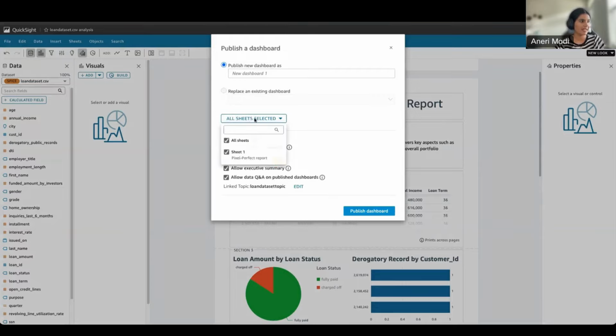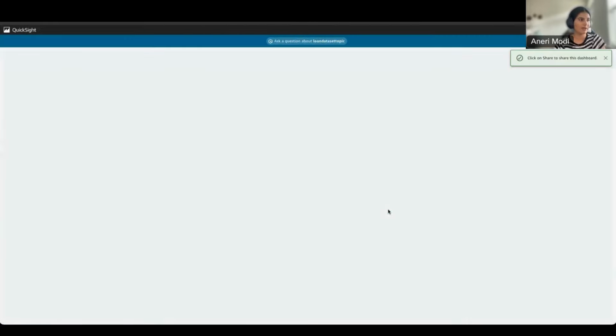And you can select what sheets you want to publish. So right now we only have one sheet, but if you have multiple sheets, you can select only the sheets which you would want. And you can either publish as a new dashboard or replace an existing one. So I'm going to publish a new dashboard, which is loan data set summary, and click on publish.